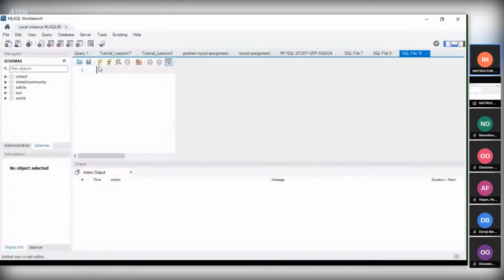Now we have to create a database. I don't want to use this one. We are going to start from scratch. How do we create a database? We need to give it a name that relates to the files you want to organize. For example, I want to organize student records. I'm going to name it student record, right?